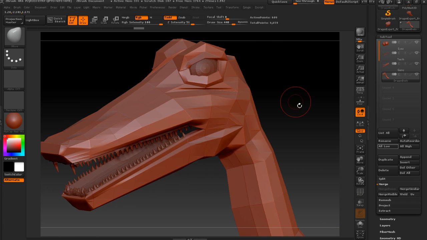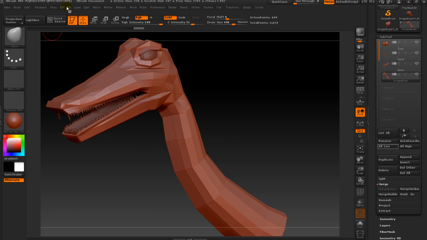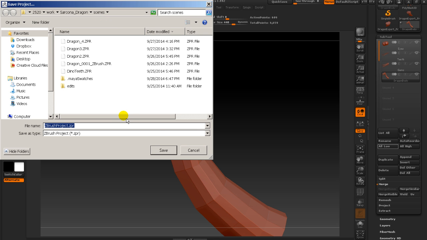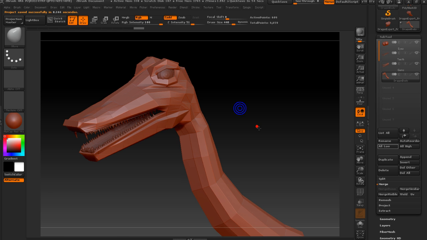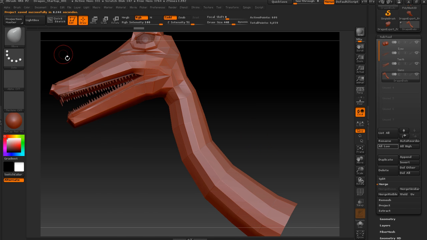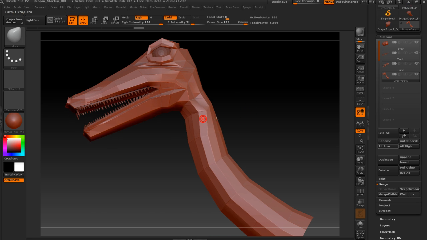Alright, so my first goal with the dragon is, first let's save. So File, Save As. Dragon Startup 001. And what I want to do is just get the shape of it. A lot of times we're going to start with the move tool and a big brush. And I hit S to scale that up. Come on. There we go. And then we can just start moving some of these points to get it lined up.